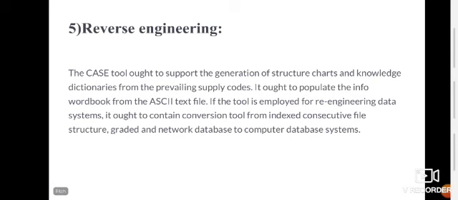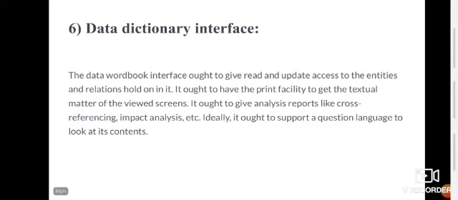Coming to the last characteristic of the CASE tool, that is data dictionary interface. The data dictionary interface ought to give read and update access to the entities and relations stored in it. It ought to have a print facility to get the textual copy of the viewed screens. It ought to give analysis reports like cross-referencing, impact analysis, etc. Ideally, it ought to support a query language to look at its contents.